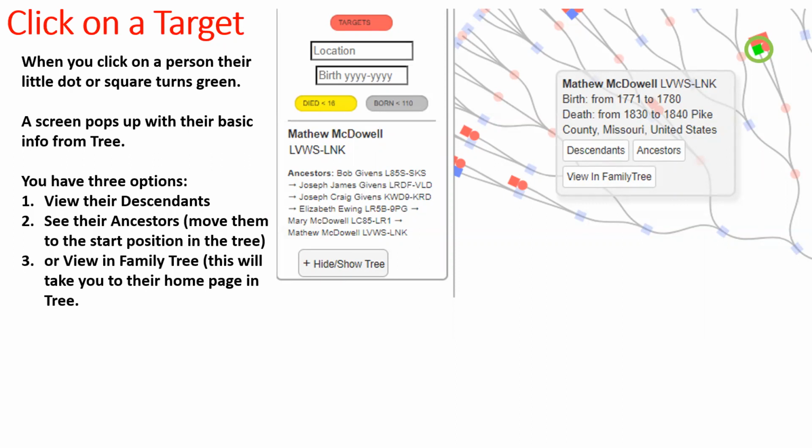And then I also have 3 options. I have 3 things that I can do. I can look at his descendants. I can look at his ancestors, but since he's the dead end on the pedigree, I'm not going to see anything if I click ancestors. And I can go straight into family tree to that person.